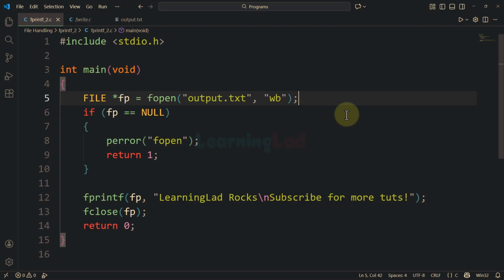But whether that conversion should happen or not, that will depend on whether we are opening the file in text mode or binary mode. Now, in order to show this, what I'm going to do is I'm going to remove this B from this file opening mode. So what it means is I'm opening the file in write mode, normal text mode. And if I run this program now, what happens is output.txt, a file will be created in the same folder, and it will contain this text.